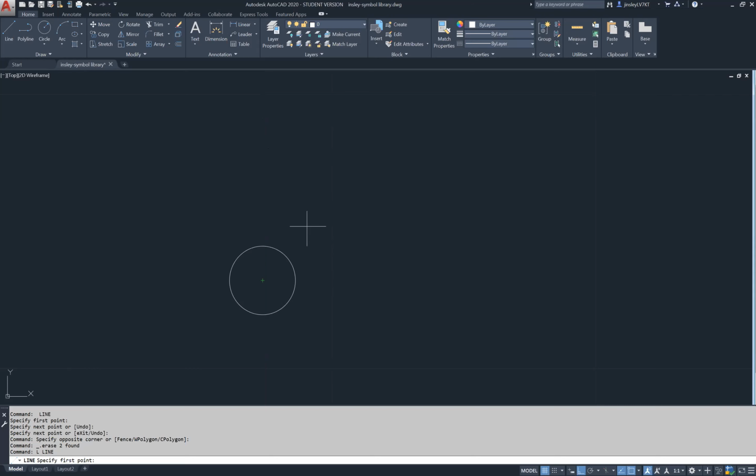So the line starts 1/16 outside the circle. I know that the radius is 1/16, and then the line starts 1/16 up. So 1/16 plus 1/16 is 1/8. So I want to track up, and I want AutoCAD to jump and start that line 1/8 from the center.